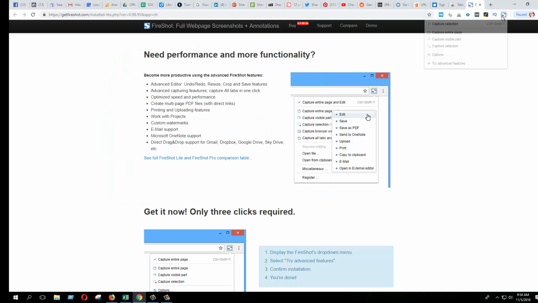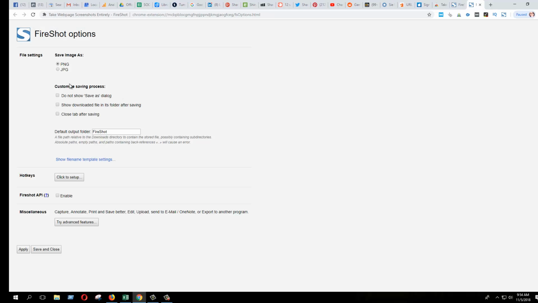On the other hand, there come the options. Let's see the options, like how I would like to save my images, like PNG or JPG. Customize the saving process: do not show save as, show downloaded file, close tabs, default Fireshot.